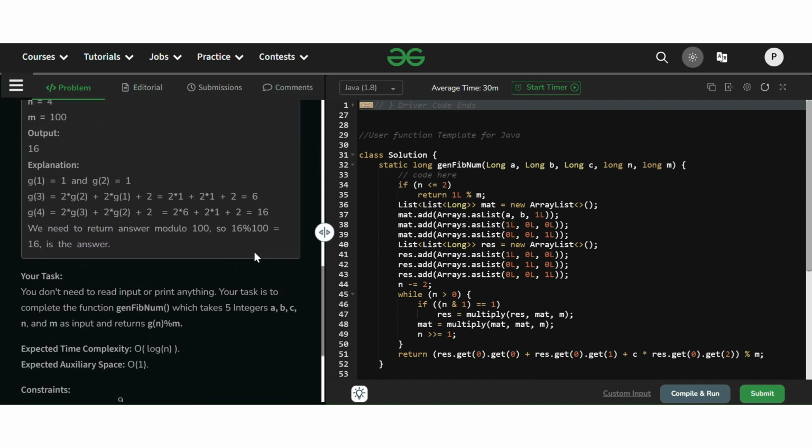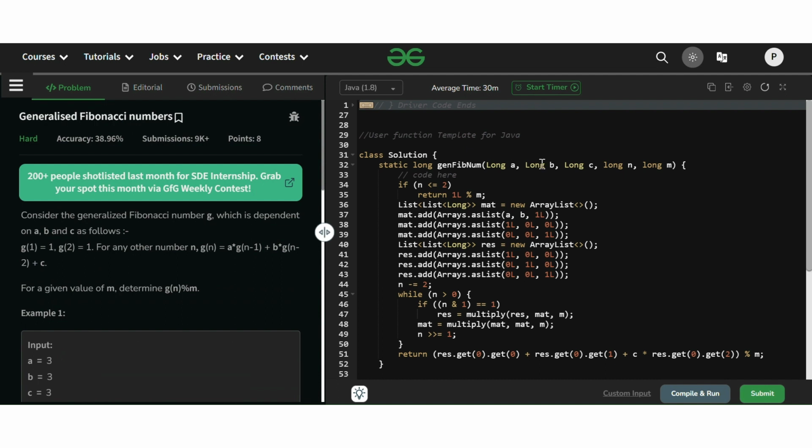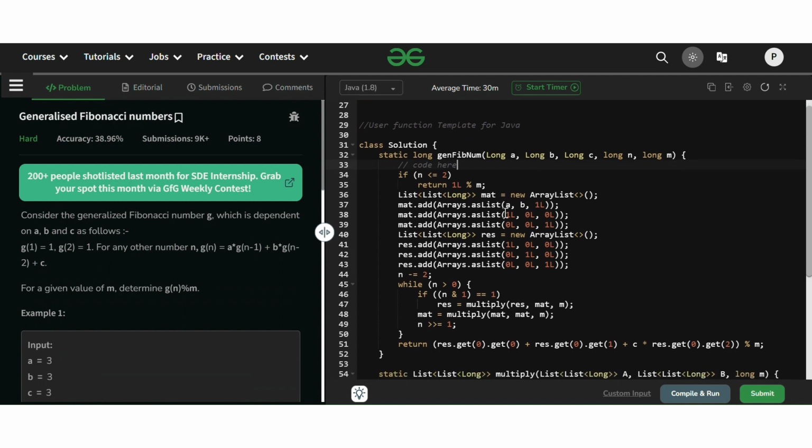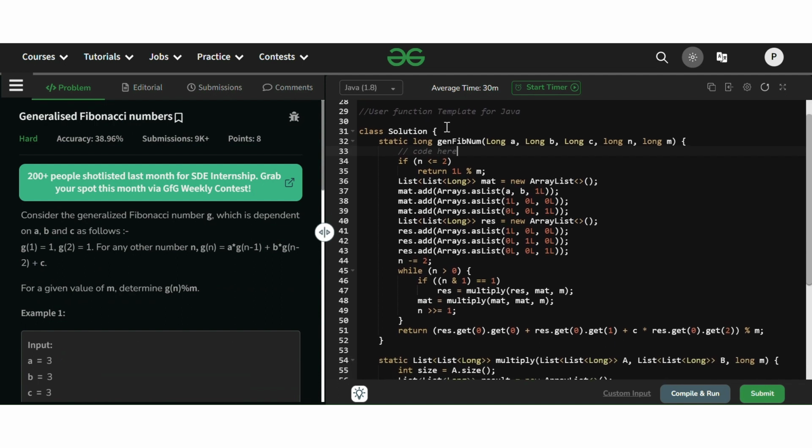These lines fill up our matrix with initial values required for the Fibonacci sequence and identity matrix elements necessary for matrix exponentiation. We're also setting up another matrix called res, which will hold the result of our matrix exponentiation operations. Similarly, we initialize res with the identity matrix, which serves as the starting point for our matrix exponentiation.